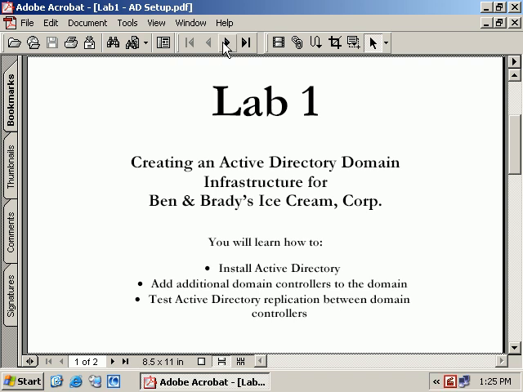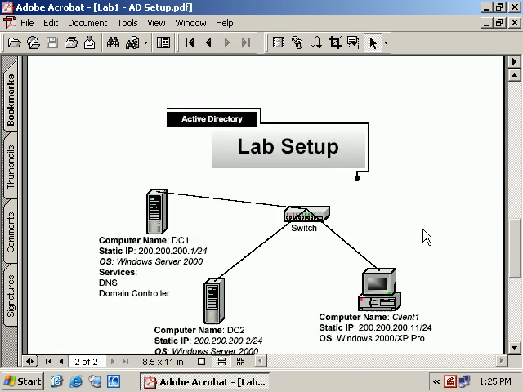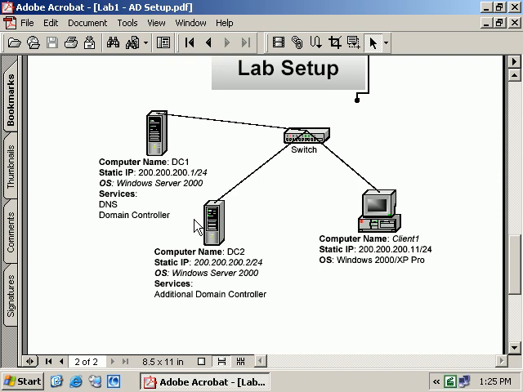So let's see what you've accomplished so far. At this point you should have two computers set up with Windows 2000 Server installed, and the computer names should be DC1 and DC2. DC1's IP address should be 200.200.200.1 and DC2's IP address should be 200.200.200.2. Client 1 is not set up yet. We will be installing Windows 2000 Professional on this computer in a later video.